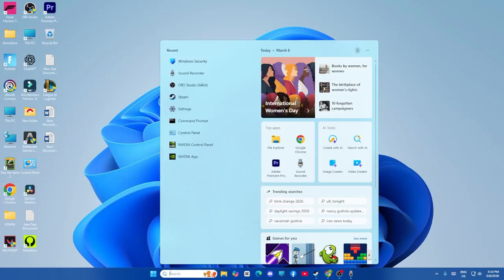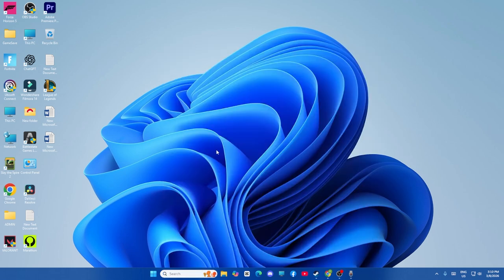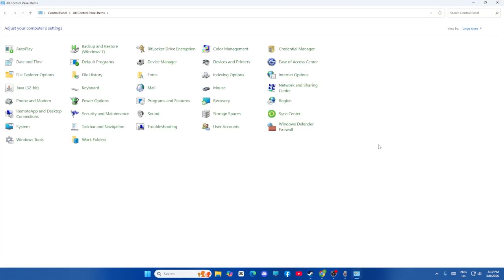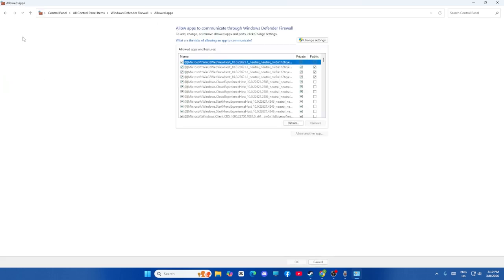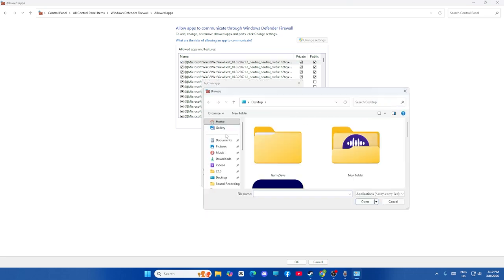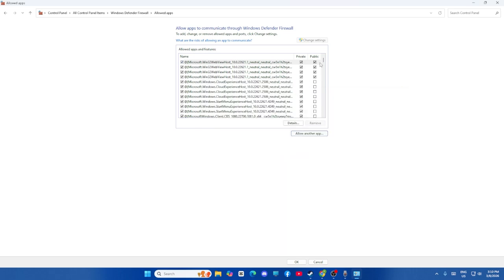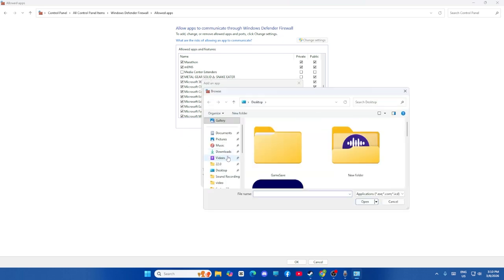Similarly, we have to go over here and search for Control Panel. Then click on the Control Panel. Once you get into the Control Panel, click on Windows Defender Firewall. Now from here, go to Allow an app or feature through Windows Defender Firewall. Click on Change Settings, go to Allow another app. Now from here, click on Browse. If you don't find the Marathon game here, you have to keep scrolling down. If you find the Marathon game, make sure that you put a check on both boxes, private and public. If you don't find it, click on Allow another app, go to Browse.